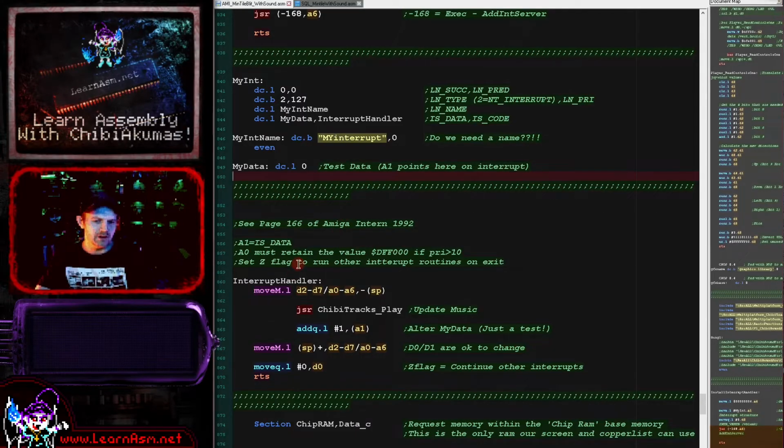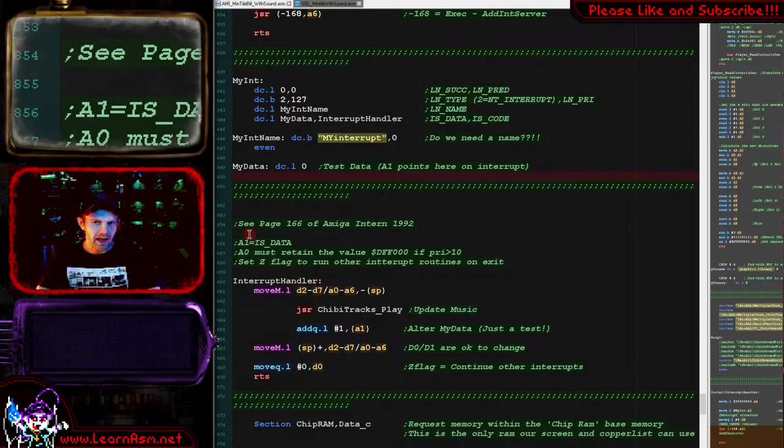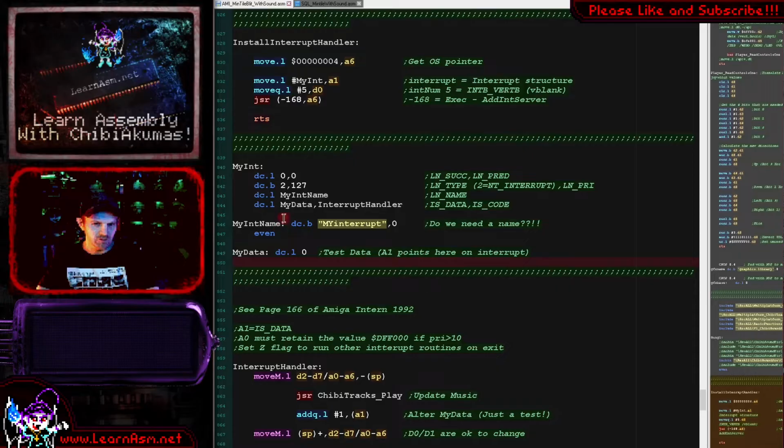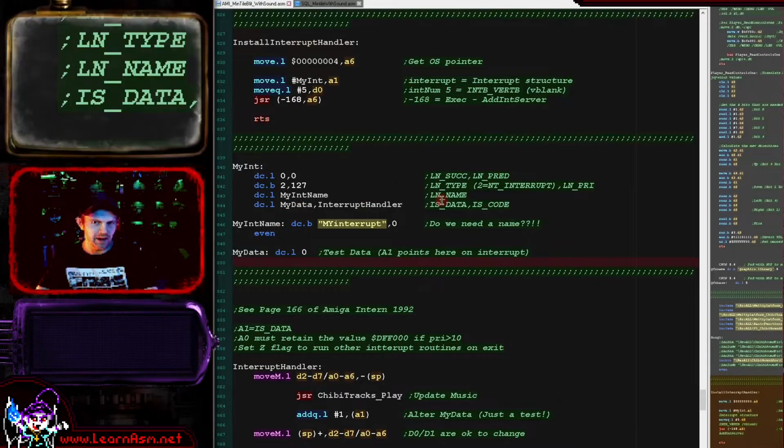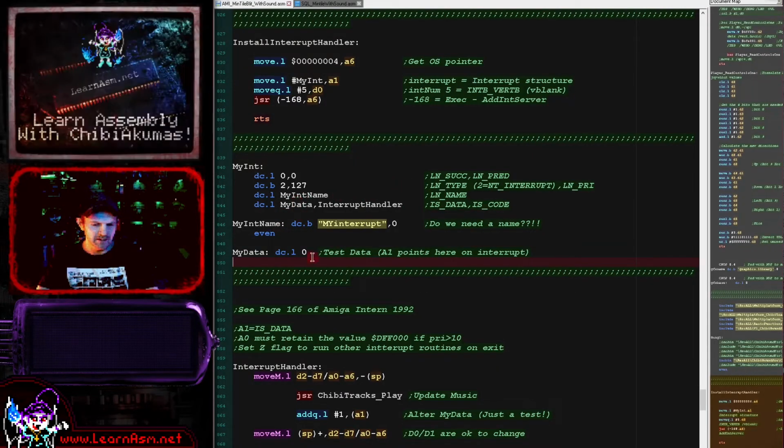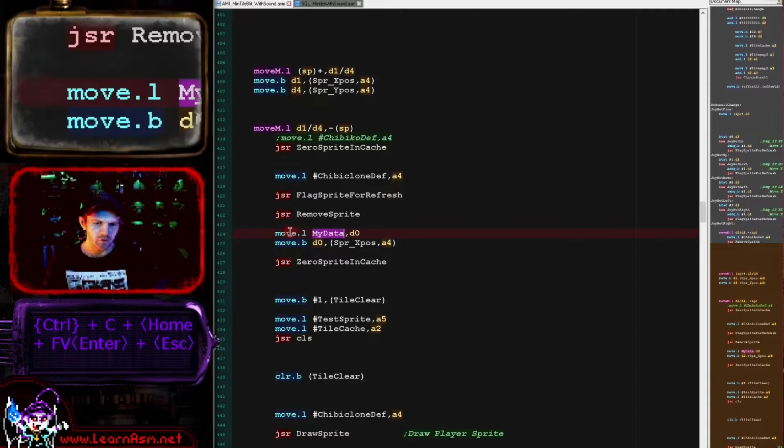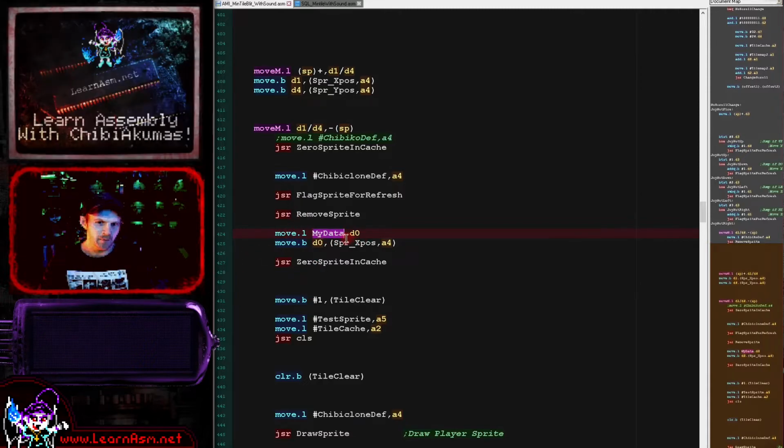Anyway, onto the interrupt handler itself. Now, when the interrupt handler executes, A1 will point to the structure of the data that we passed in IS data, which in our case is my data. So what I'm doing is basically adding 1 to that. Now, in the case of our example, you saw the computer controlled character was moving horizontally across the screen, and that is because I've actually loaded in the X position of the computer controlled character from my data.